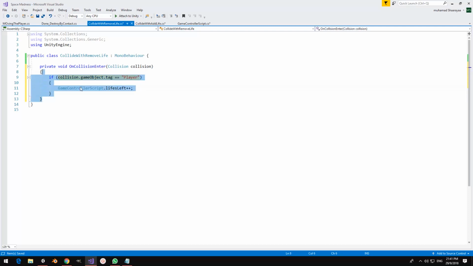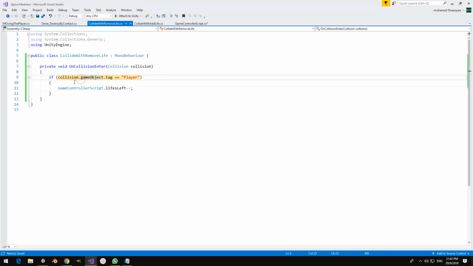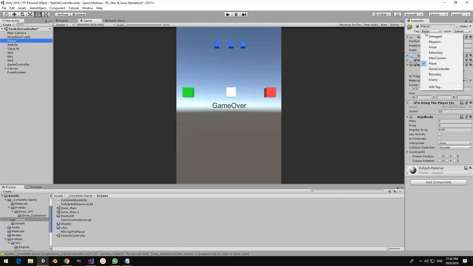Now the same goes for that. I'm sorry, this one's remove life, so this one is -1, and this is +1. Oh, it's nice. Okay, so now we're just gonna test and see how it looks, but first we're gonna make sure that the player is actually tagged as a player. Yeah, that's good. Let's see if it's working.